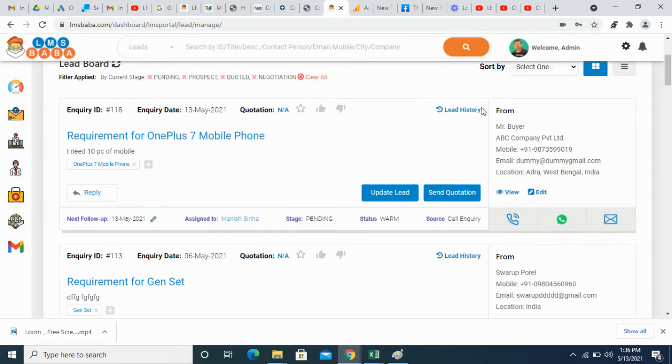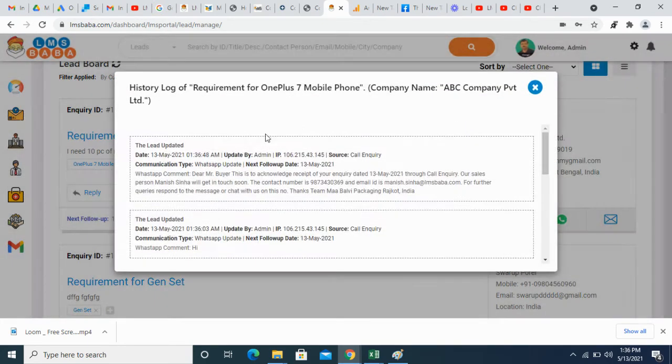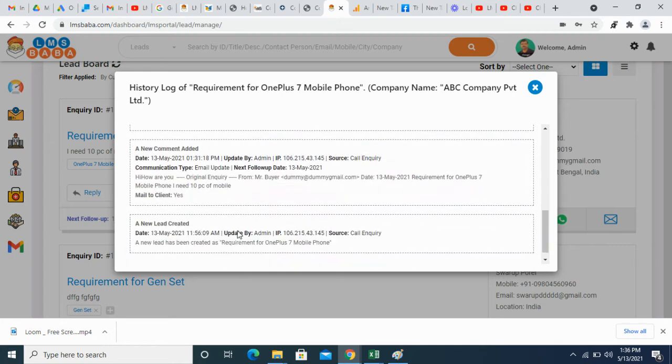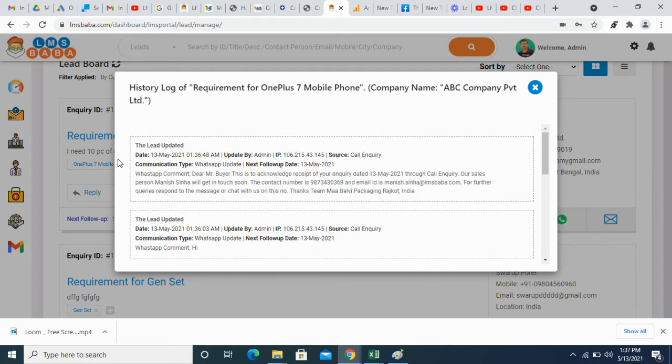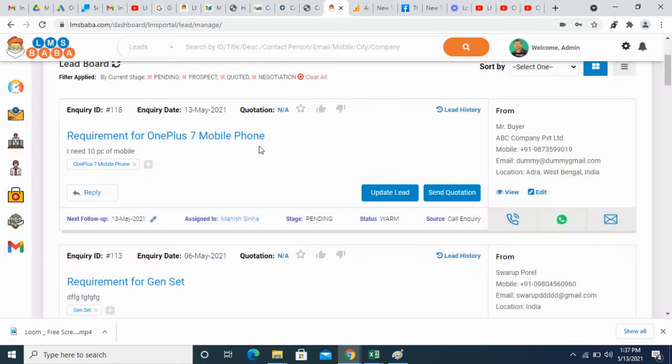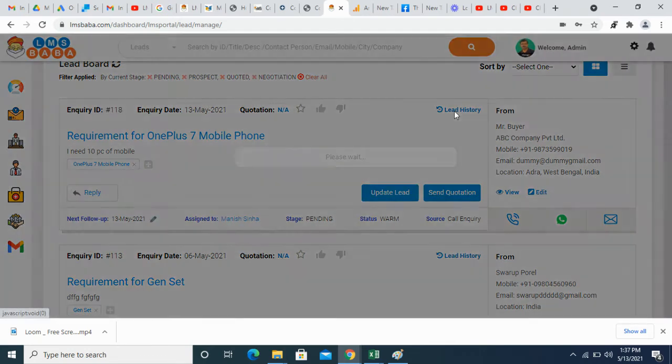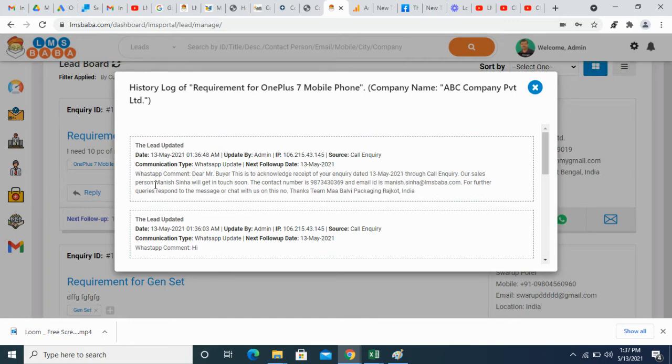All the communication which I am making through this LMS Baba is getting recorded here in lead history. Whatever communication you are doing with the buyer is getting recorded here in lead history. It is a very important feature of this system, because next time when I come to follow up this lead, I need to understand what I last discussed with the buyer. So every communication is mentioned here in lead history, and it is easy to start my conversation from the end point.